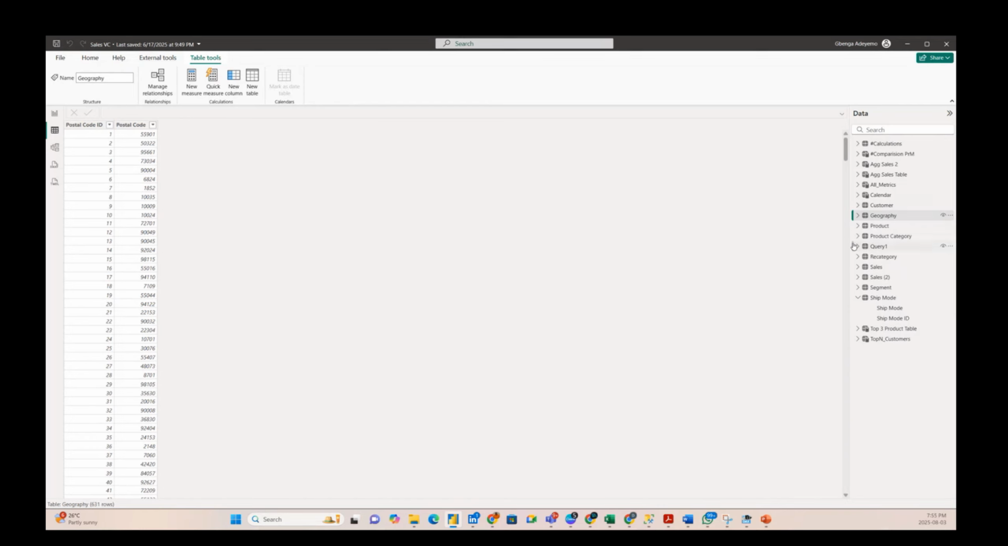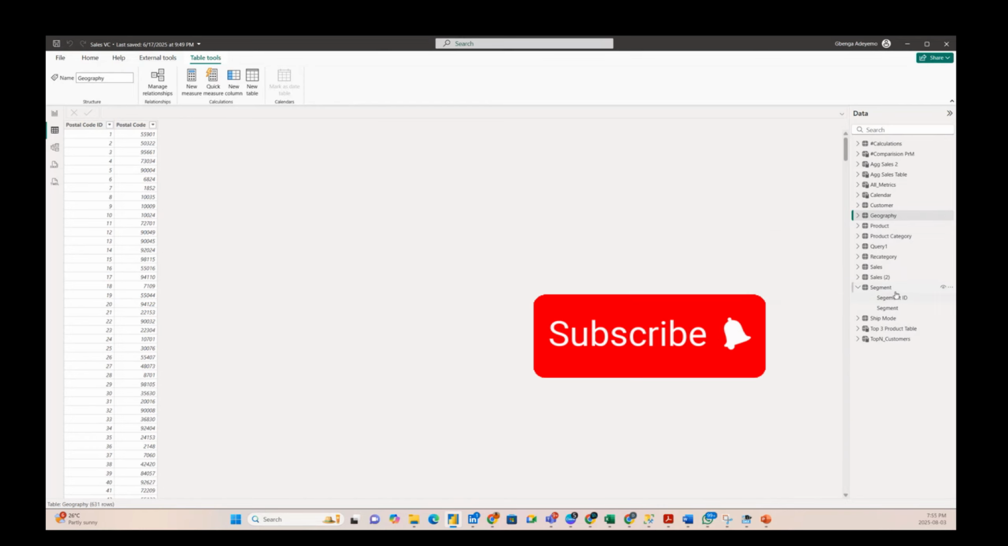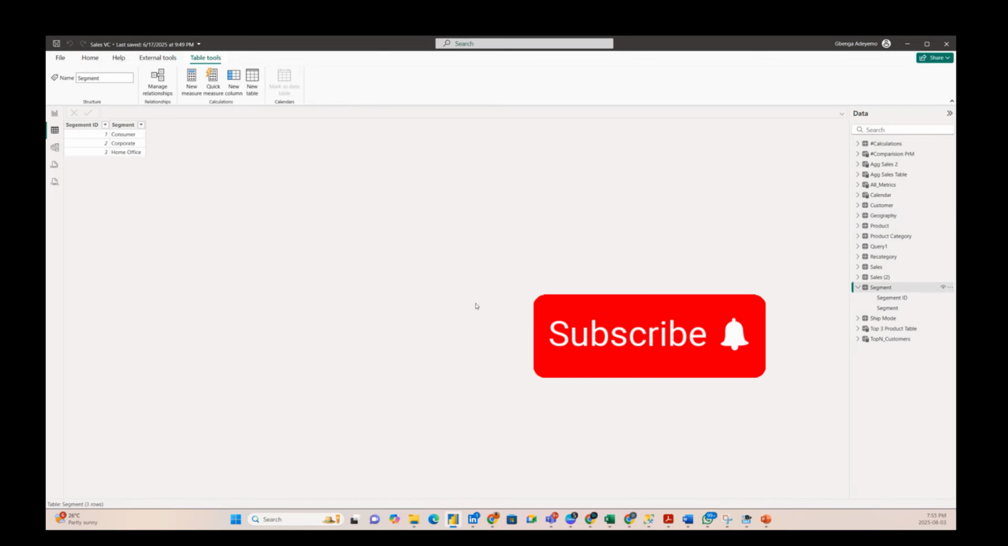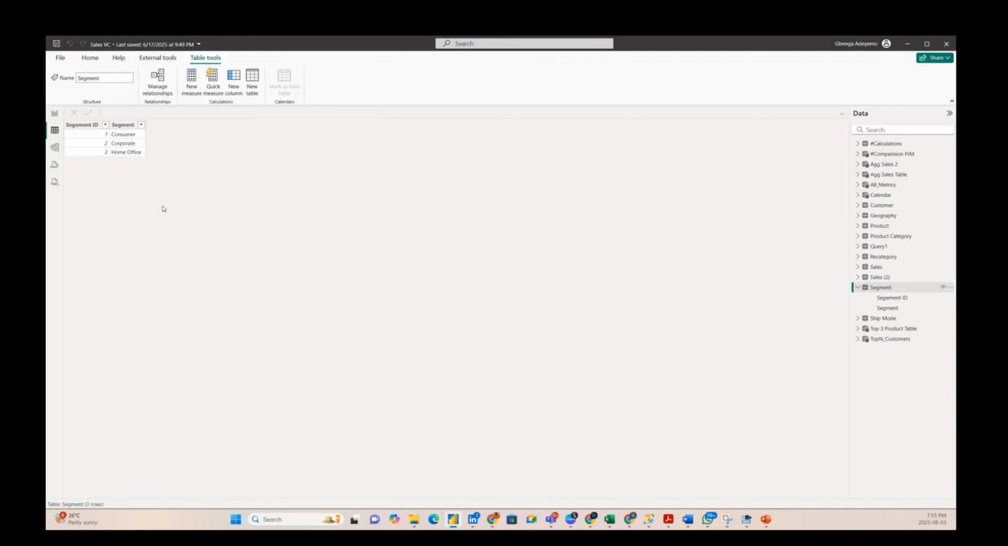So let me create something as an example so that you can see. Oh, we have segments. Let's look at what we have in segment. Oh, nice. In segments, we have consumer, corporate, and home office. Now let's assume that we have three different managers in charge of the sales in different segments: the consumer segment, the corporate segment, and the home office segment, right? So let's go and create our role now based on segments.